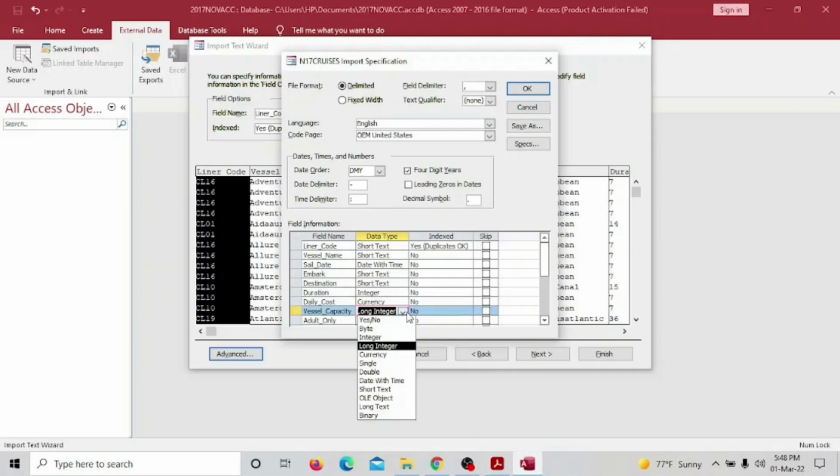Okay, this is an integer. After this, this one is boolean or the logical value. Yes, no, we don't have logical or boolean here. Okay, this is all done perfectly.